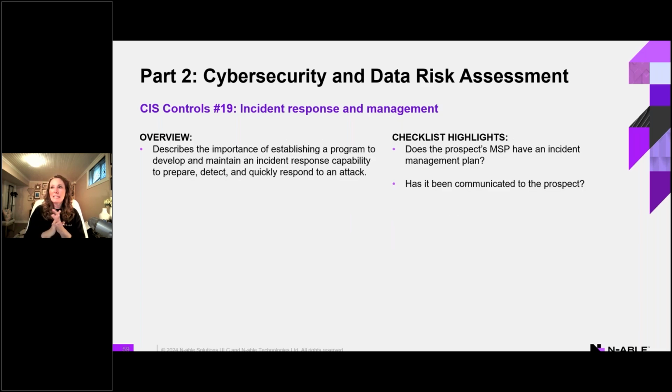Number 19, incident response and management. There's 8 sections to this particular control, but at a high level, number 19 is really talking about the importance of establishing a program to develop and maintain an incident response capability. So making sure that there's the policies, there's the plans, the procedures, who's doing what, so you're defining the different roles, that you're testing it, that you're training it, that you have the proper communications in place so that you can help prepare, detect, and quickly respond when an attack occurs.